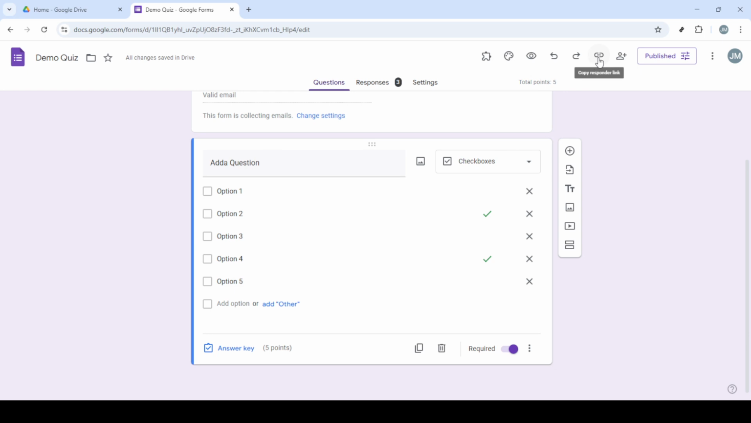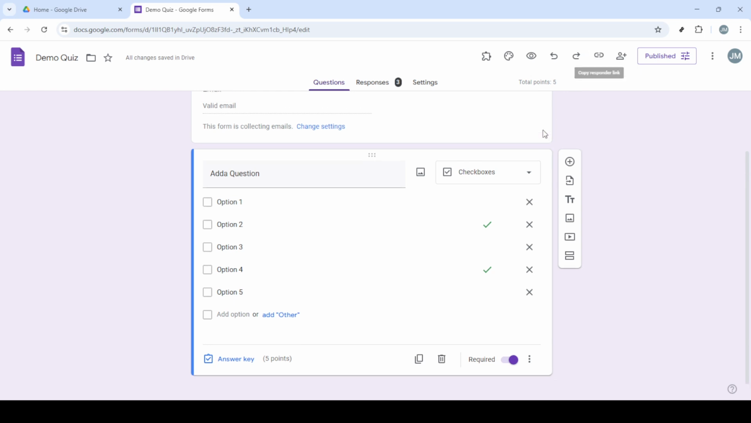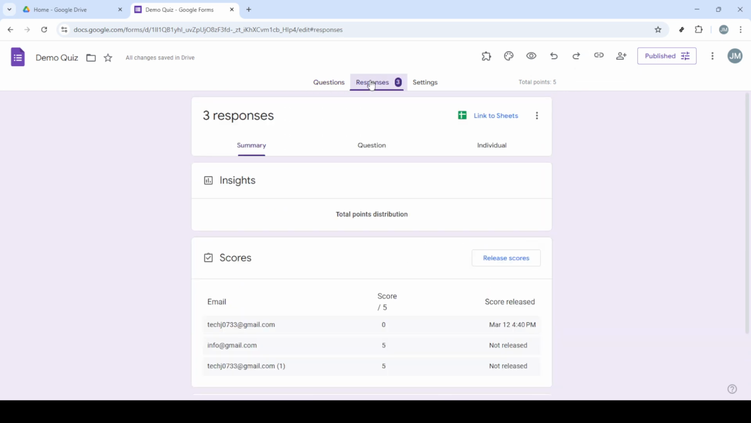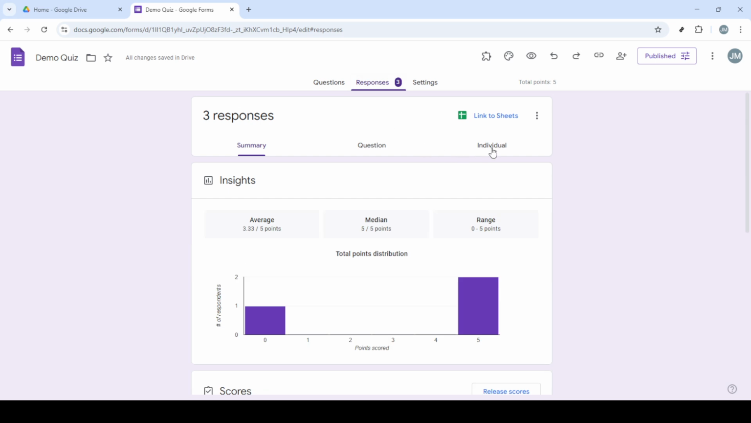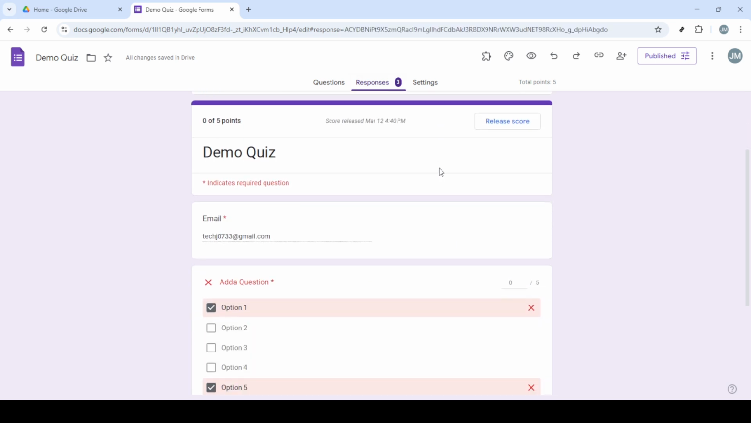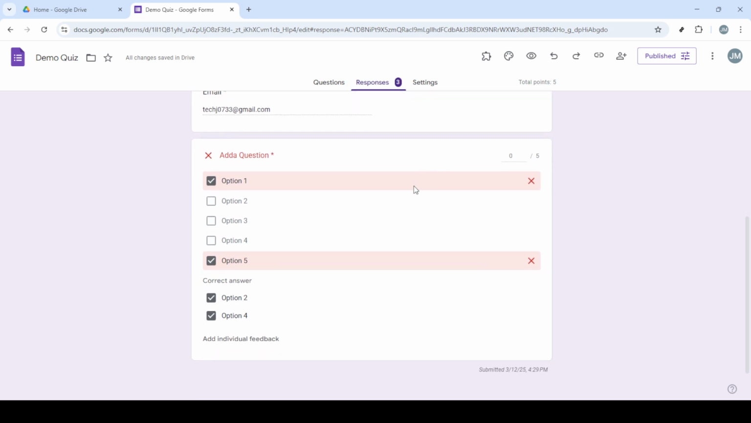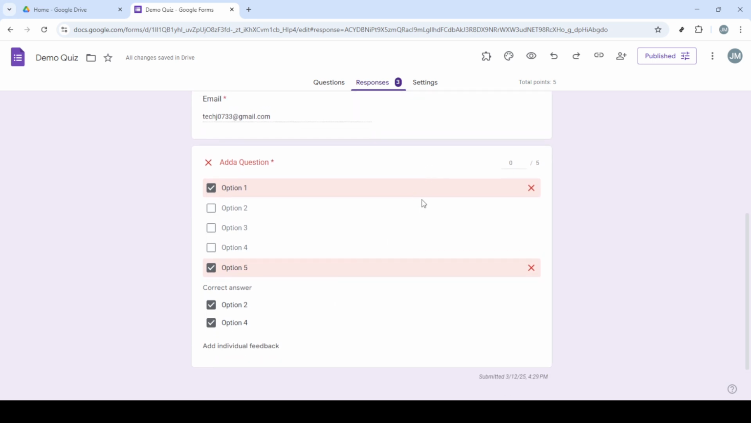If you want to follow up with scores, click on Responses within your form. Here you can choose individual responses to see each person's submission, manually confirm answers as needed, add any additional points, and when you're ready, click Release Score via email to notify participants of their results.